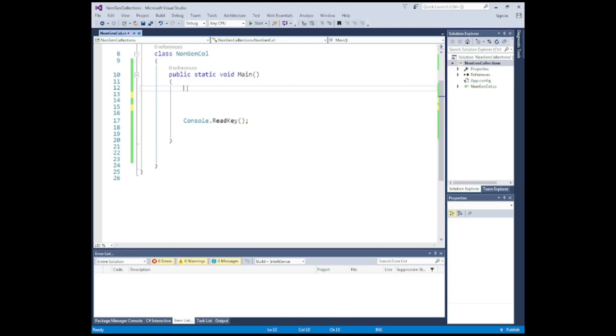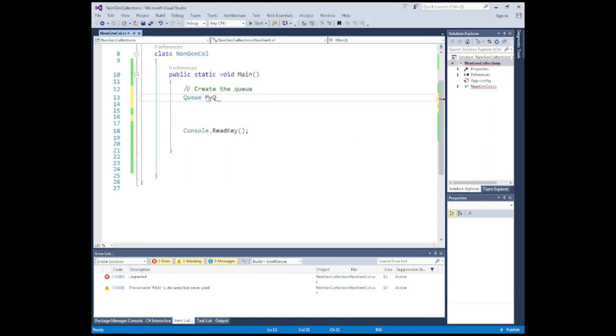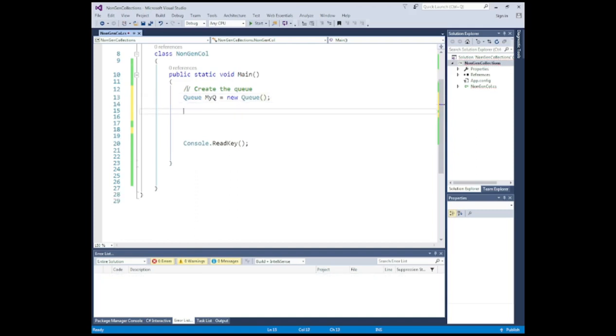In order to create a queue, we're going to use the keyword. So create the queue. The keyword queue. We're going to give this a name, myQueue. I'm just going to leave it like that actually. Equals new to instantiate. And then the keyword queue again with open and close parentheses and a semicolon. And that creates our first queue.